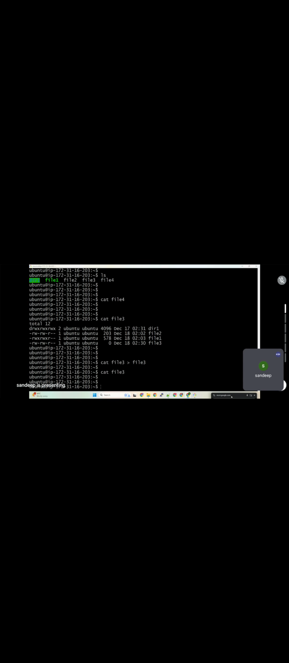And similarly we have append. Okay. So there is another command called append. The symbol that we use is this. So this is redirect and this will be append. Okay, so let me explain this append.